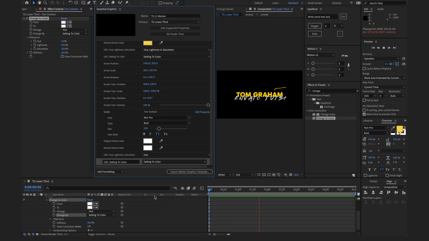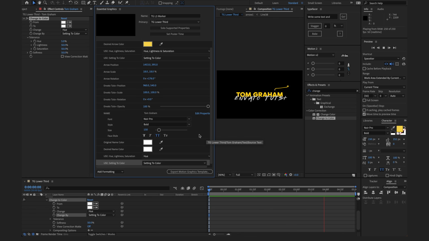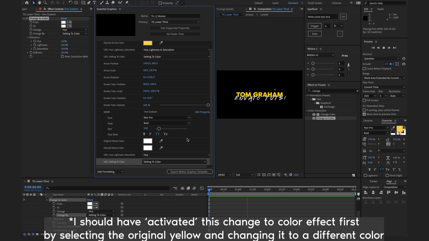Done. All right, so let's take stock of what we've done here. We've got original arrow color, which we can change, and we've got the notes to ourselves. We can change the position, scale, rotation of the arrow, that arrow just over here. And we can also get rid of that if we don't like it, and you do that by just changing the scale down to zero. We've got the position, scale, rotation, and opacity over our Envato Tuts Plus wipe on layer here. And we have our name, which we can actually change. We can change the font, we can change the style, size, or the faux style. Like for instance here, we've got it set to all capitals. We can also change the color of the name if we want to.